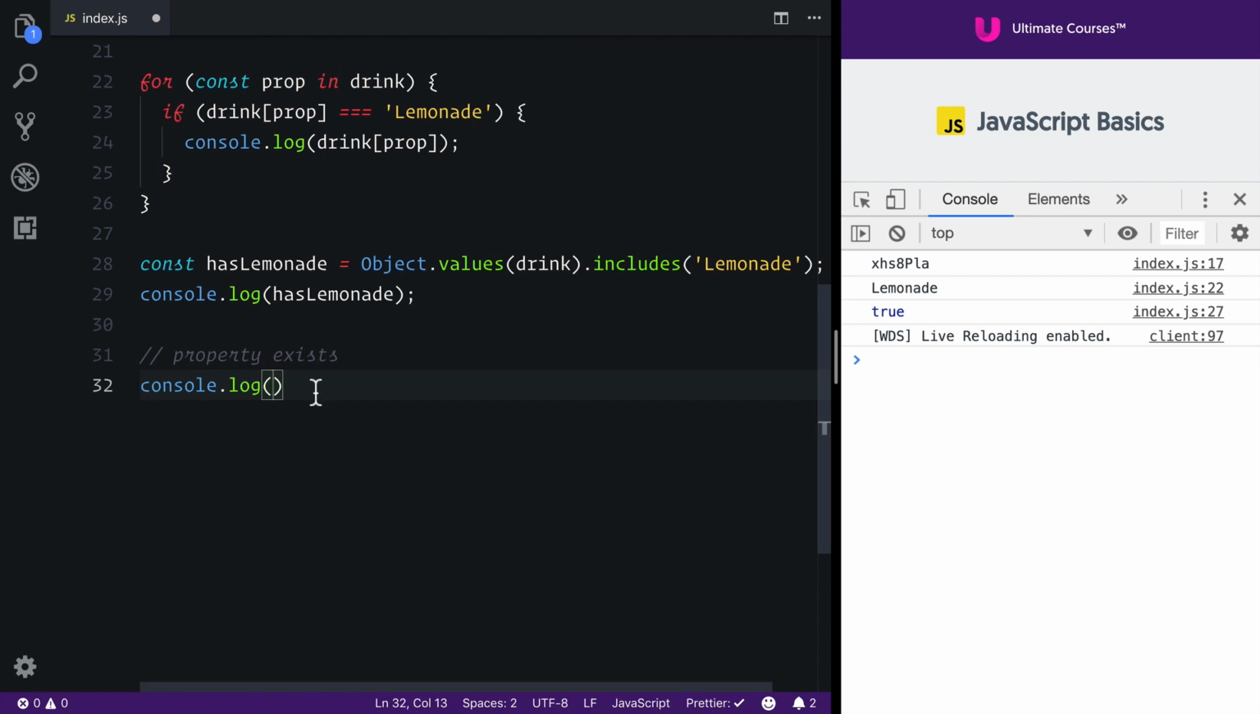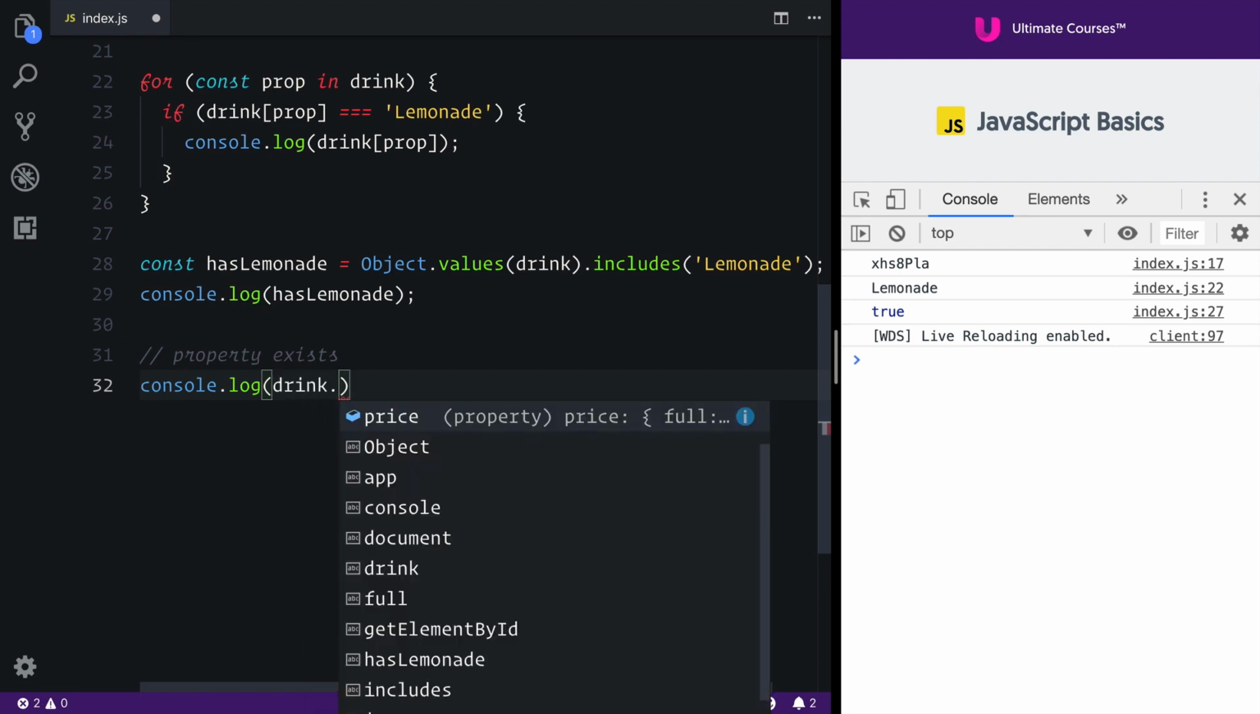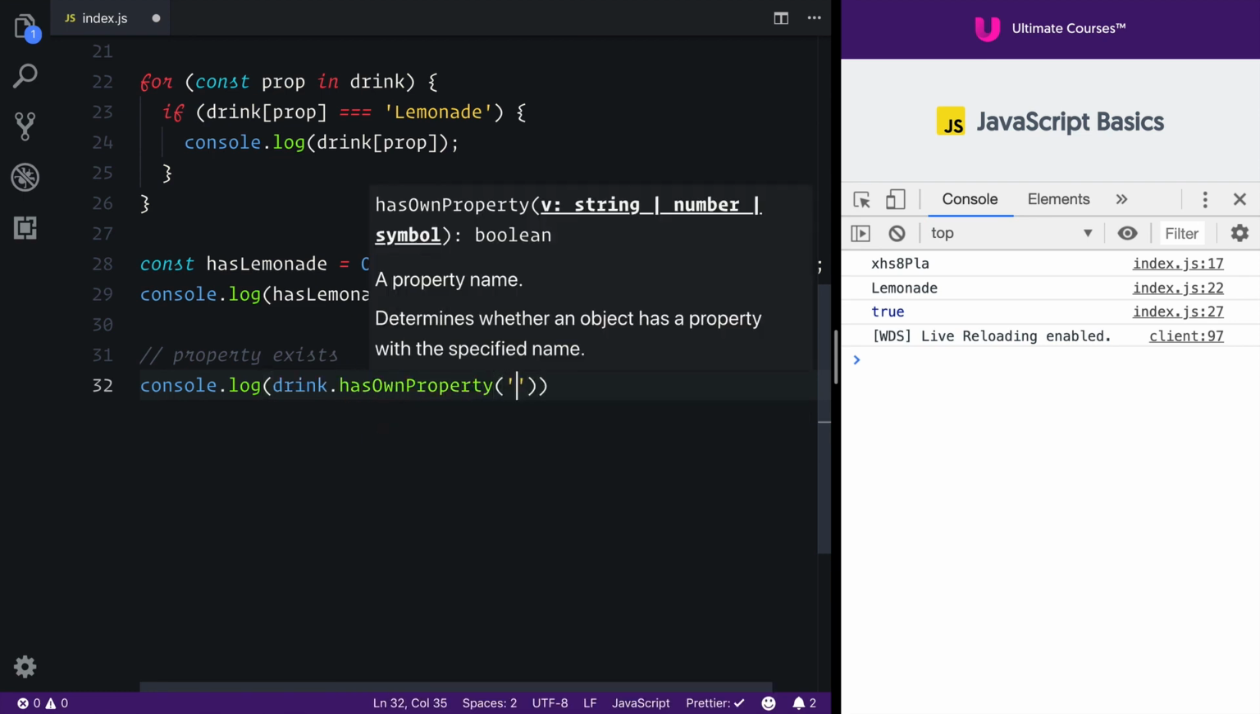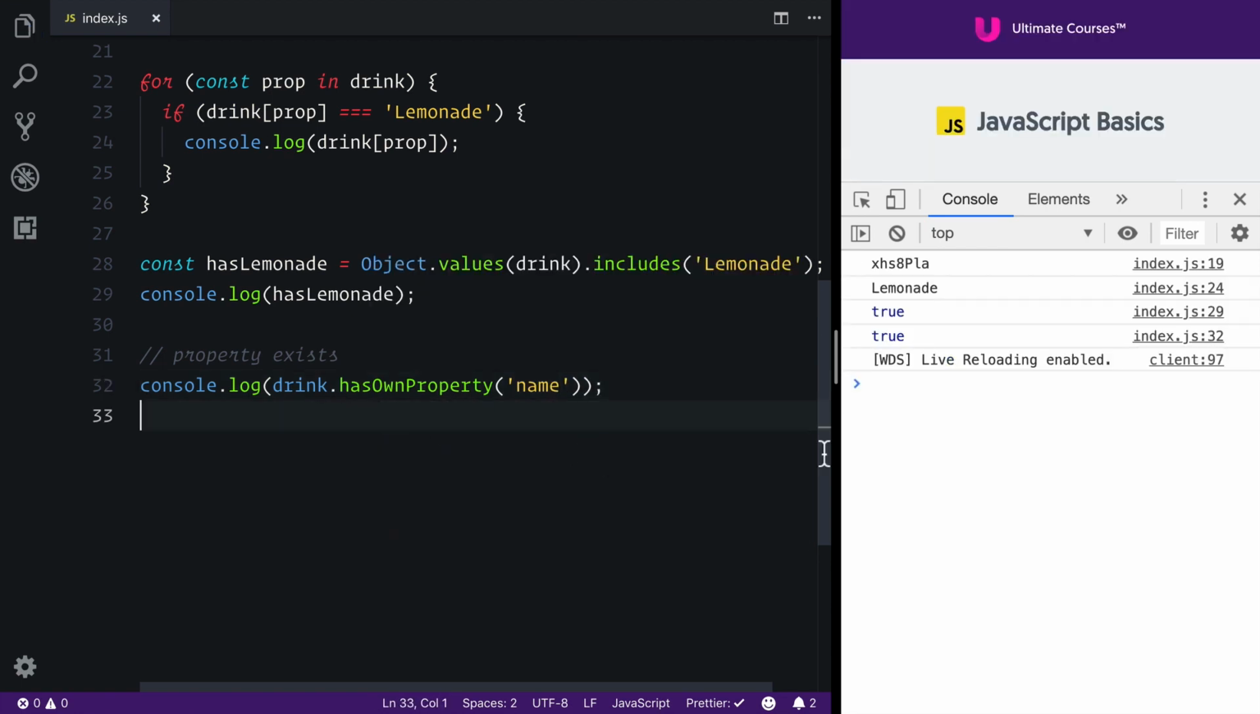Now, JavaScript objects in fact have a method, so a function on the object built into them, which will tell us whether or not it has a particular property. Now we have drink, so let's go ahead and do dot hasOwnProperty, and then we can say, does it have the property name? So we'll save this out, and you can see here that we have true logged out in the console.